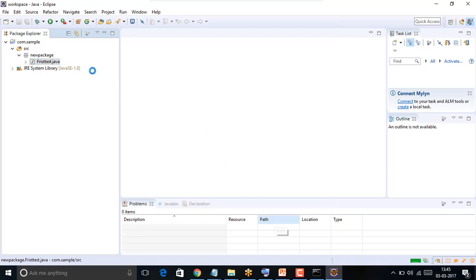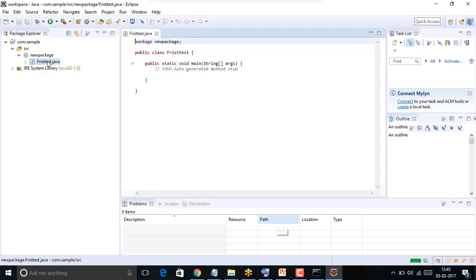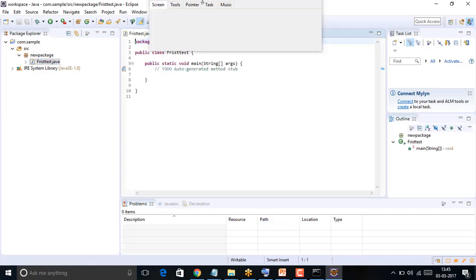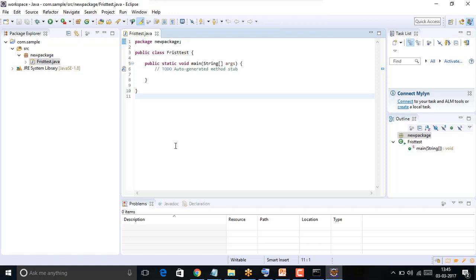So I have created a package. Under the package, I have created a new class, that is first test. You can see some information on the screen now. Let's discuss what this is. So here we have a package name, that is new package, and this is the class name. So the class starts here and it ends here. In the class we have a main method. As of now, just concentrate on this public static void main.